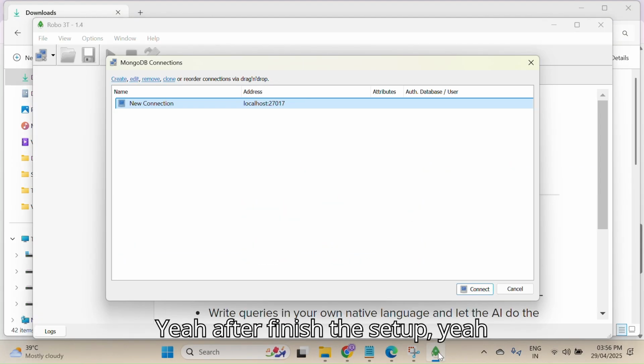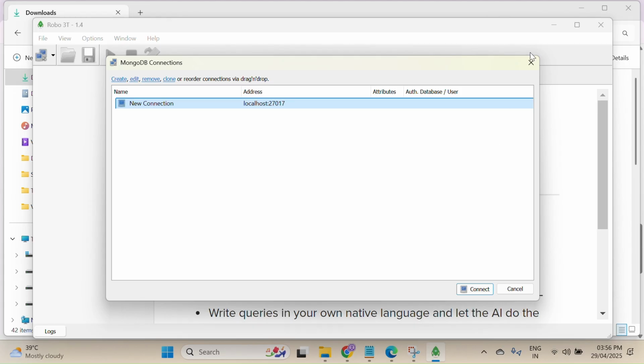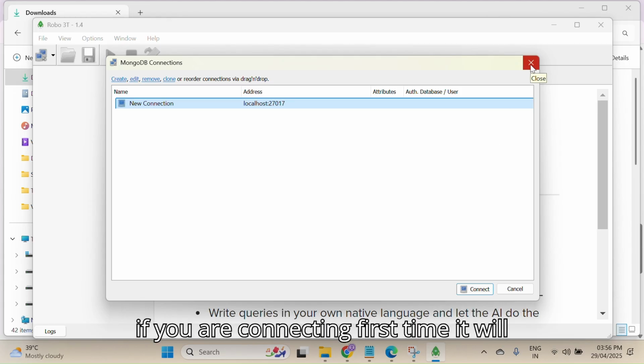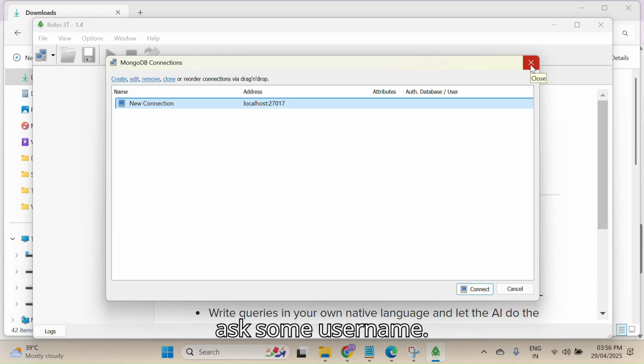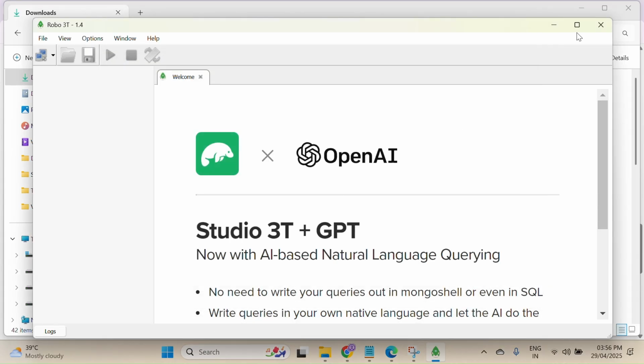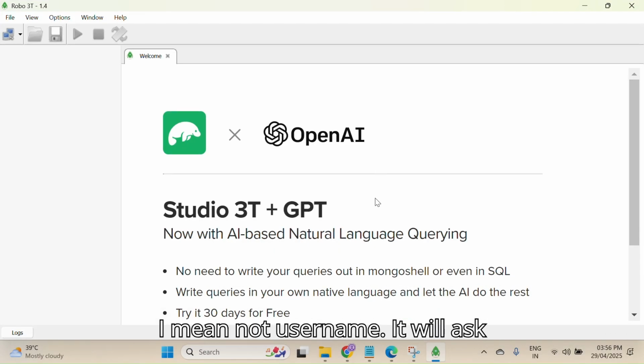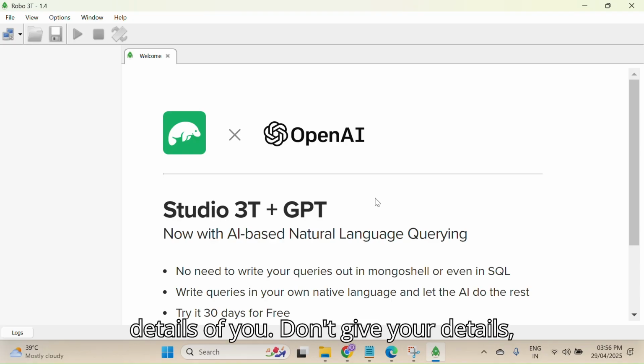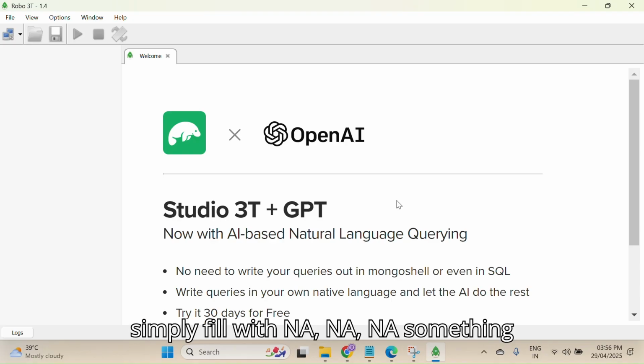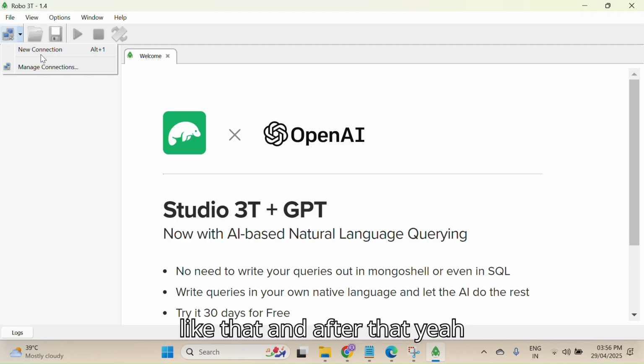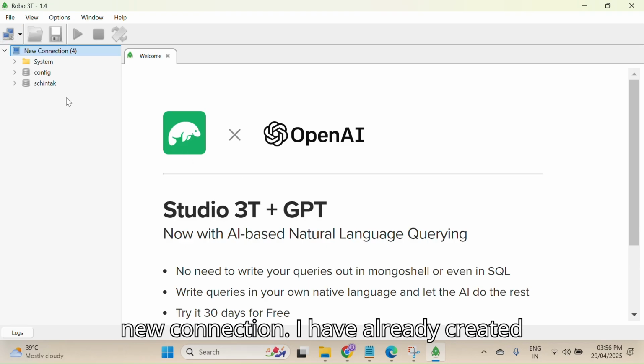After you finish the setup, if you are connecting for the first time, it will ask for some details about you. Don't give your details, simply fill in NA or something like that. After that, click new connection. I have already created the connection.